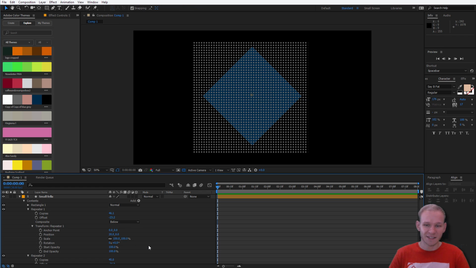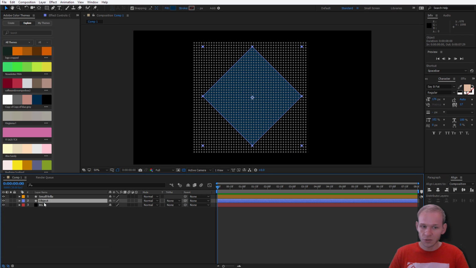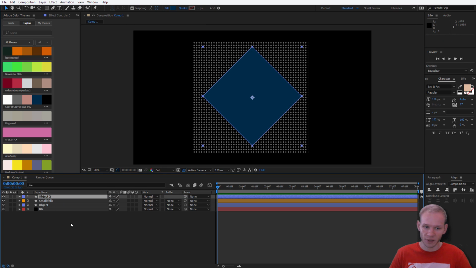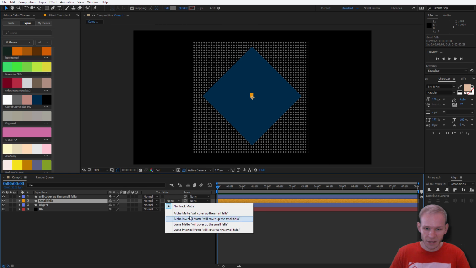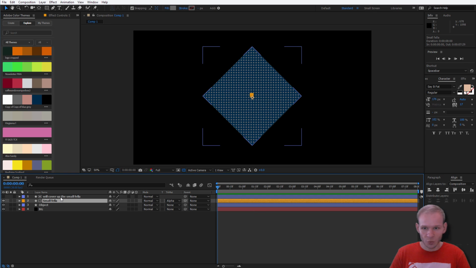Okay, and this is the initial thing we need to do in this design. You need to duplicate this object, Ctrl D or Command D if you are on Mac, and you need to make this above the small fella. This object will cover up the small fella, just so you know what you are doing. We will use track matting. If you don't see the track matte options, select the second button here or press F4 on your keyboard. Select small fella, select track matting, and select alpha matte.